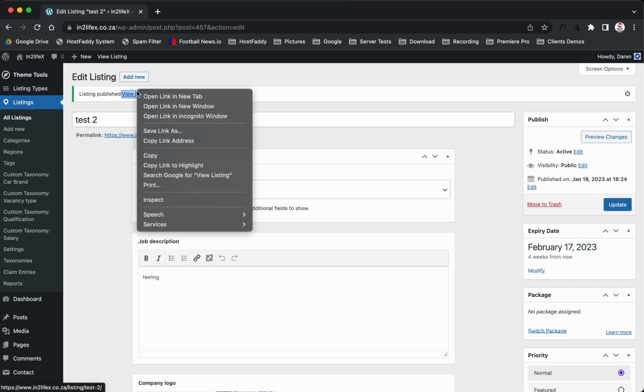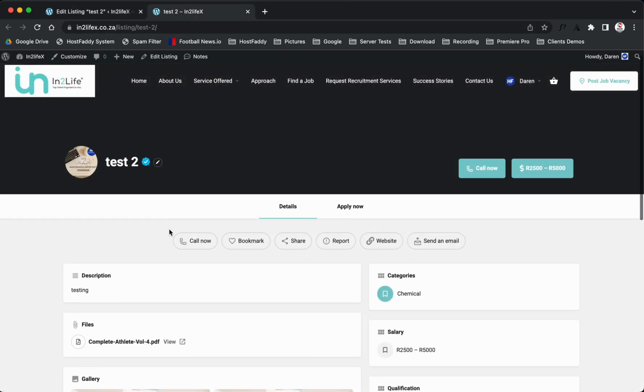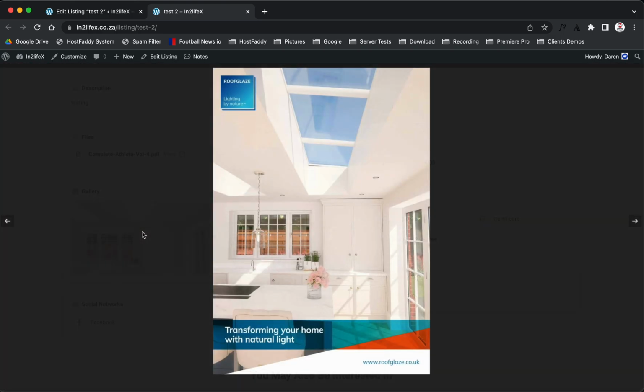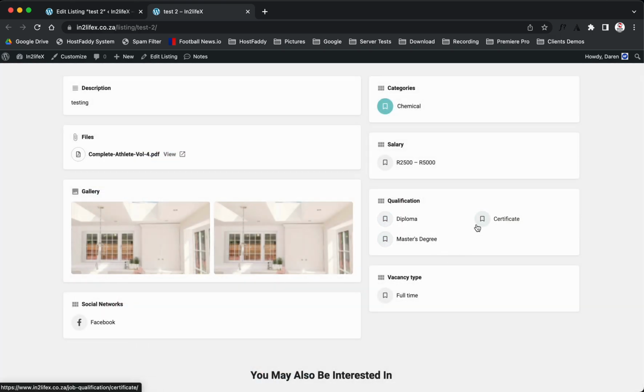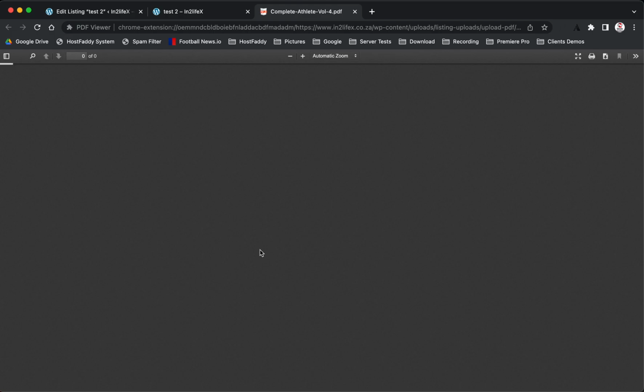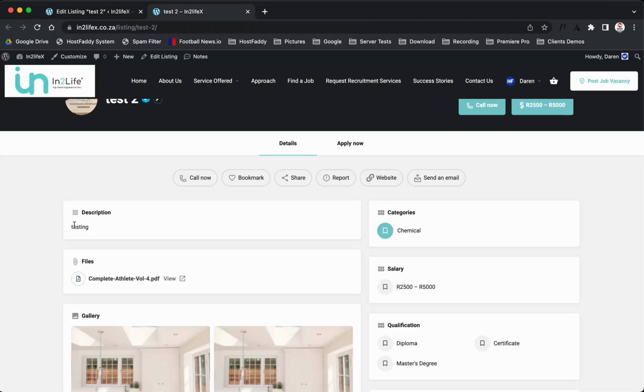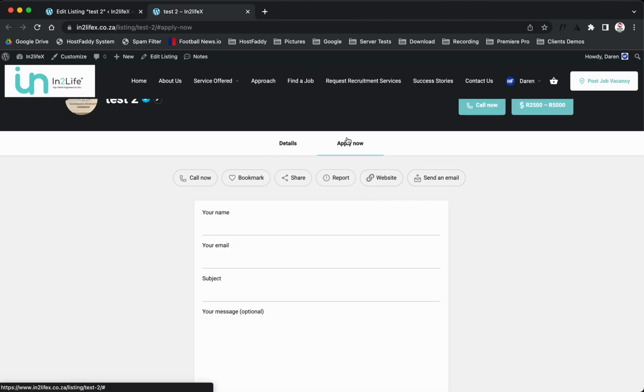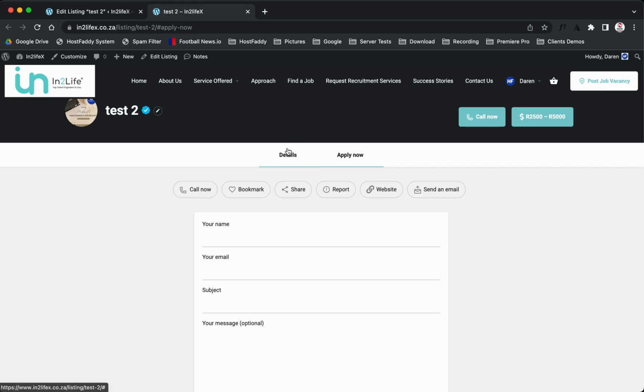So if we had to view the listing, right click there, and there is the listing there. There's a gallery, just like that. There's what they need in there, the vacancy, the social media, the category, that's their money. If they click here, there's the PDF that gets opened up. There's the description. They can call now, bookmark, share, report, the website. If you click here, it will open up the website, send an email, or they can just apply now, and there it is right there.